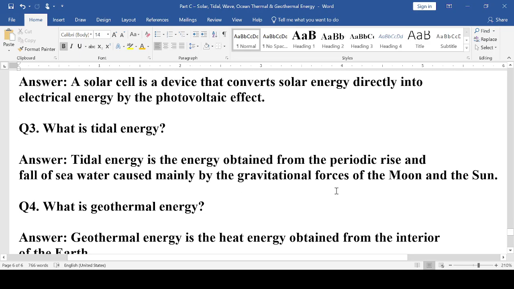What is tidal energy? Tidal energy is the energy obtained from the periodic rise and fall of the sea water, which is caused mainly by the gravitational forces of the moon and the sun.